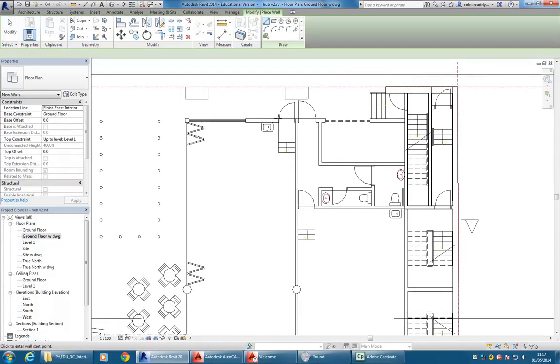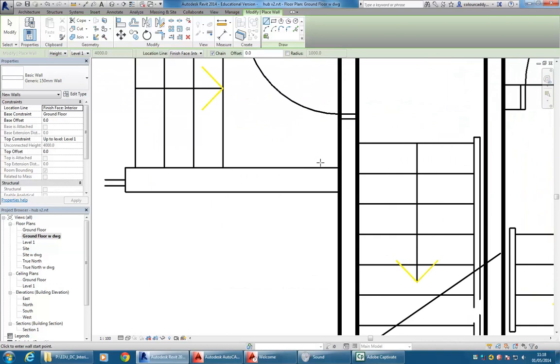So maybe just draw a couple more walls in, and then I'll give you some time to try these. But oops.